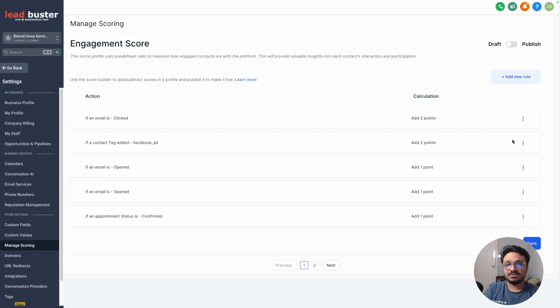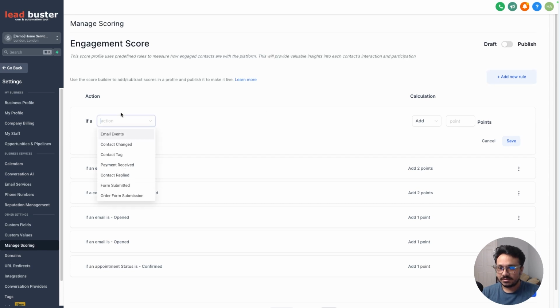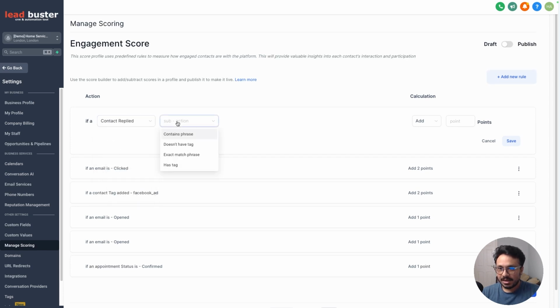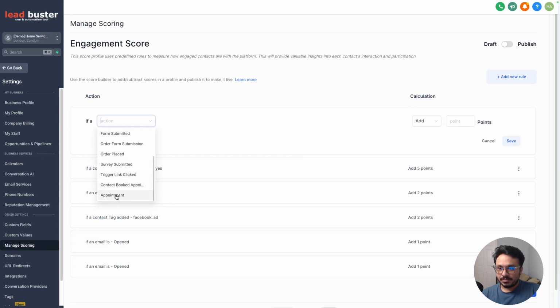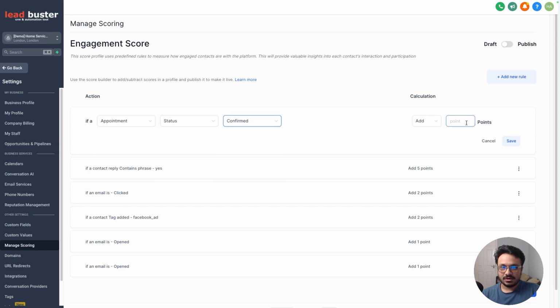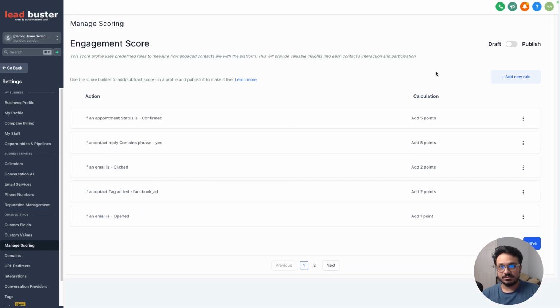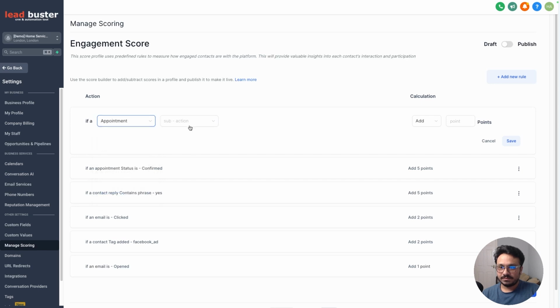This is predefined and you can totally mess around with it. Again, let's create something else. If a contact replied contains phrase, or hashtag, or exact match phrase, contains phrase yes, I would say add 5 points because they showed interest in any of the automations I had. So that's something you can create. And also appointment status confirmed, so they get 5 points if they booked an appointment. If appointment status is cancelled, if they cancel the appointment, you can subtract 5 points.